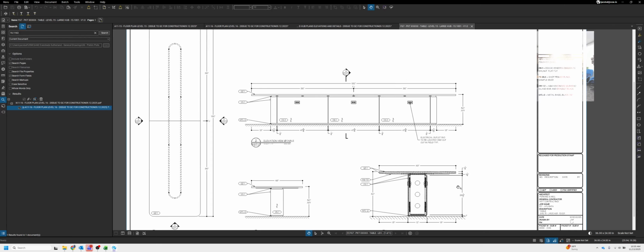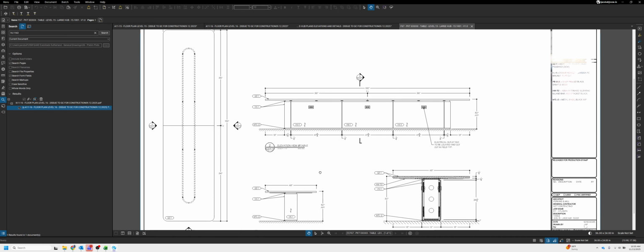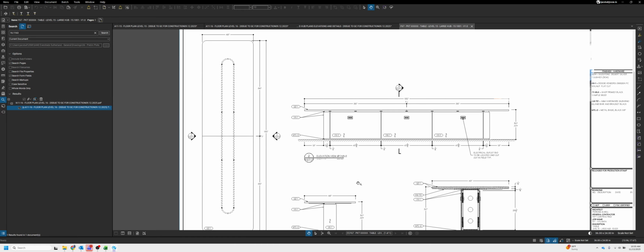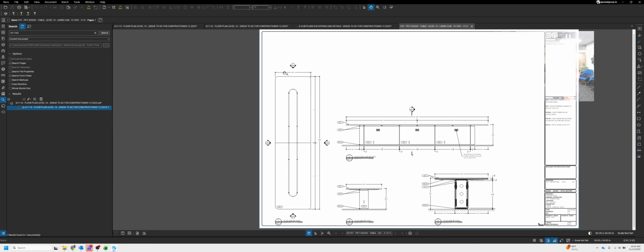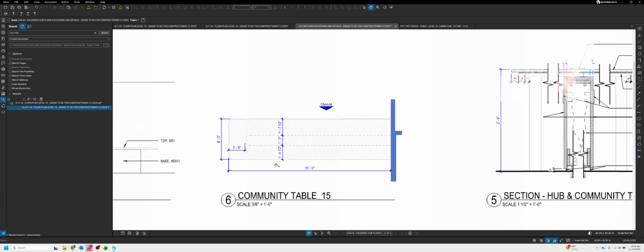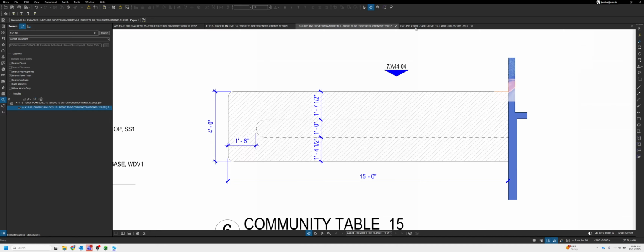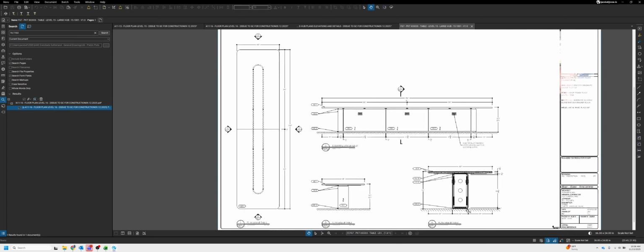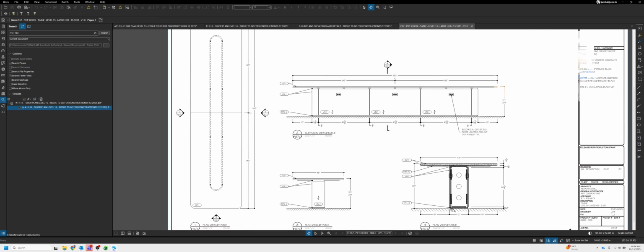So this is a similar table on the same project. I want to show you a couple things on this before we move into AutoCAD. This table does not butt into a wall. This one's actually free floating in the middle of the room. So that's one difference between this table and the table that we're going to be drawing here. The other difference too, that's the same base trim, so that's kind of helpful.